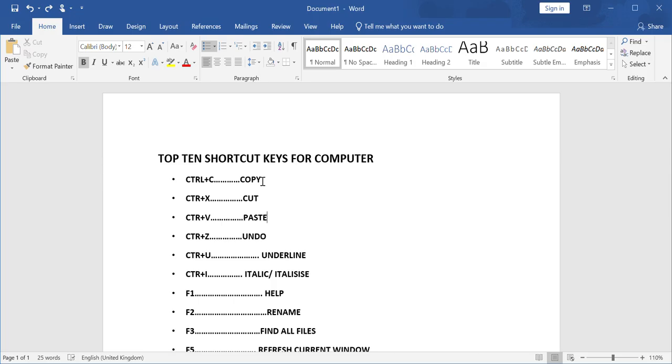So undo is used to undo a certain activity. Maybe you did a certain activity and now you seem not interested in those changes. You want to undo those activities. You can press Control on your computer keyboard, hold it, and then press Z, so that your activities will be undone.